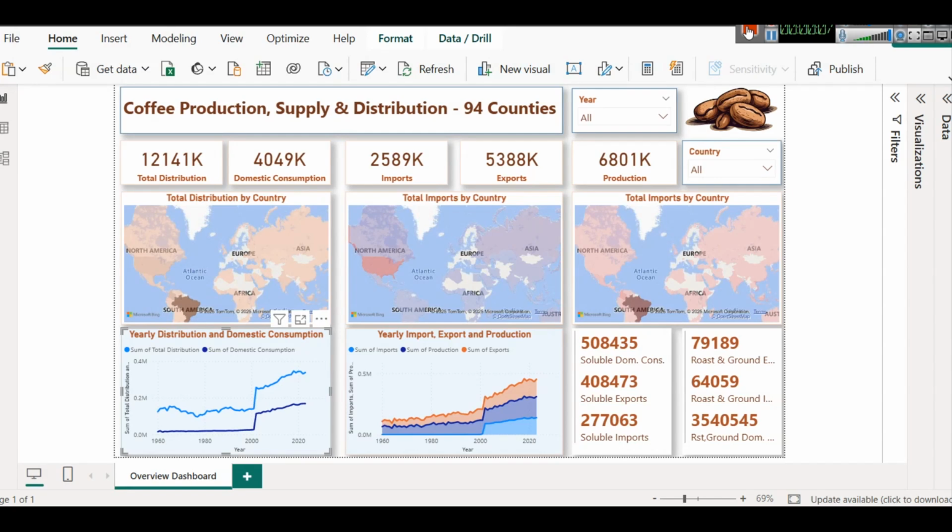In this part we are learning about creating a simple data analysis dashboard that can help us with some agricultural production, supply and distribution information, and here we are choosing coffee as an example. Dataset is available on Kaggle. Here we have total distribution of coffee, domestic consumption. This is for all the years combined, for all the countries combined, import, export, production.